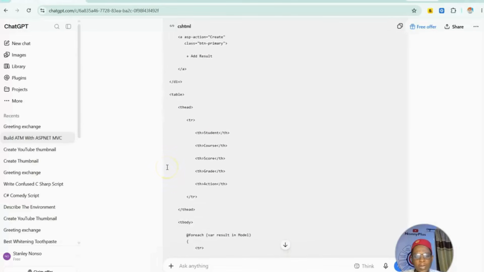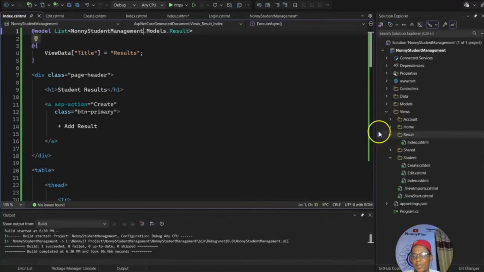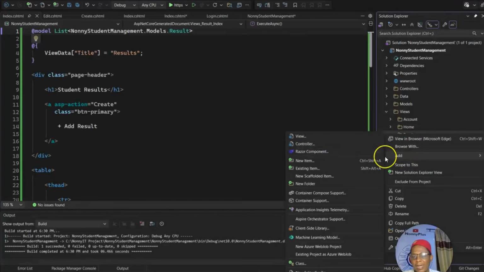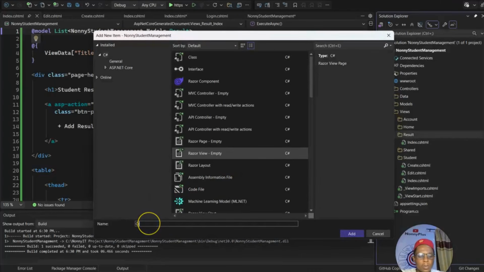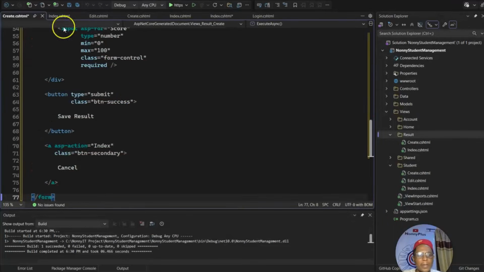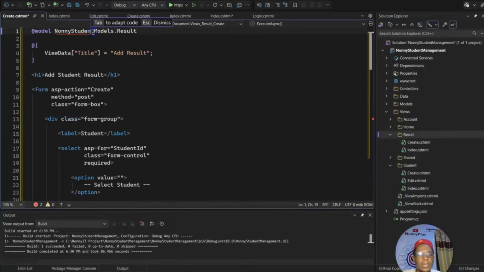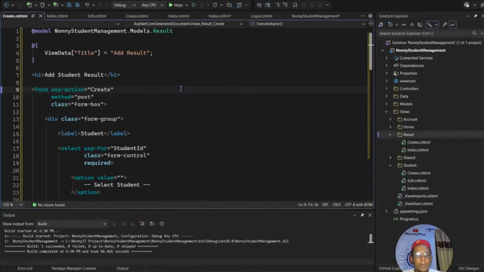What do we need to create again? We need to create our results view, that is a create form for our results. The same way we copied this one, still inside the result folder, you right click, add view, the same process, add and change this one to create, and save. Remove this one and paste what we have copied. Update this one to match your solution file. So we have Nonny student management, and save your work.